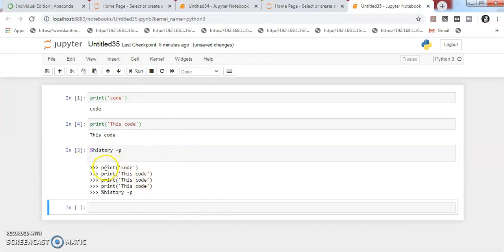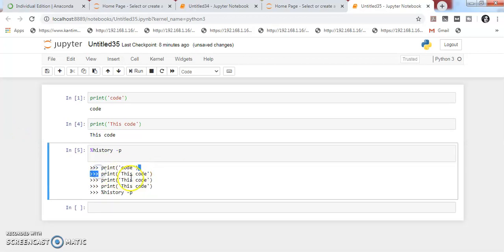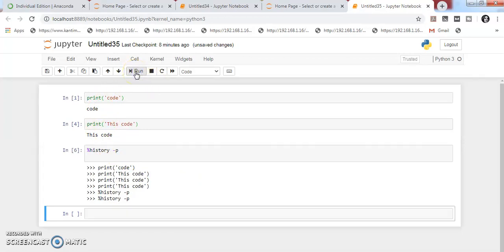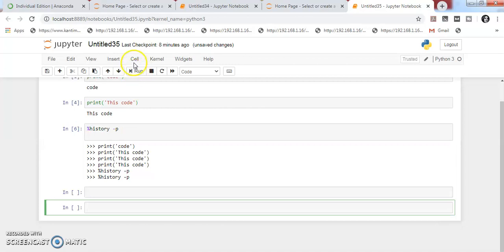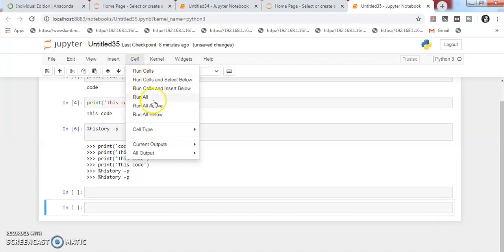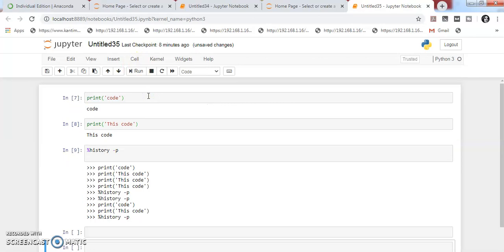First we executed this print code, and after that we executed this code three times, and after that we executed the syntax. So it will show the complete history. It is helpful if you don't know what all has been done. And suppose now we run everything from the start with run all. Again, see, this is coming as 7, 8, 9.